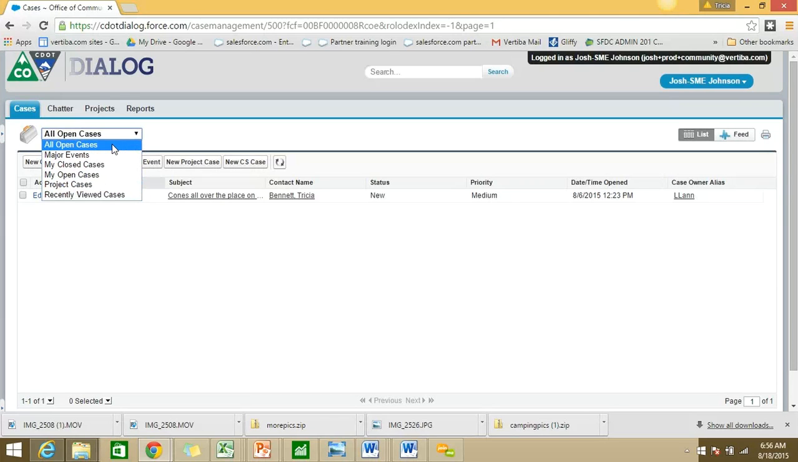All open cases means any case that you can see or is associated with your project, or it could be a case that has been shared with you by somebody else at CDOT, such as a customer service representative or a communications manager. It means that the case needs to still be in an open status, nothing that's been completed, and either you are the designated owner of the case, or your project is associated with the case, or it's something that has been shared with you.